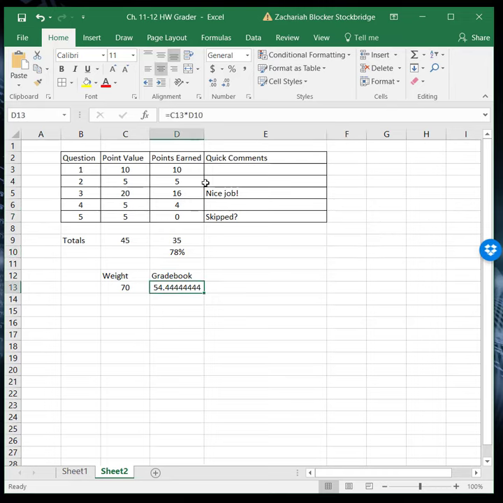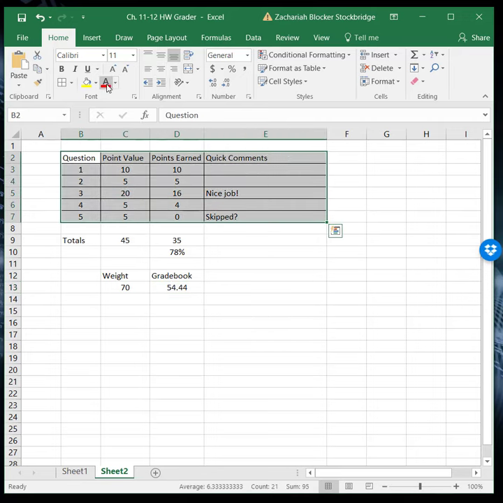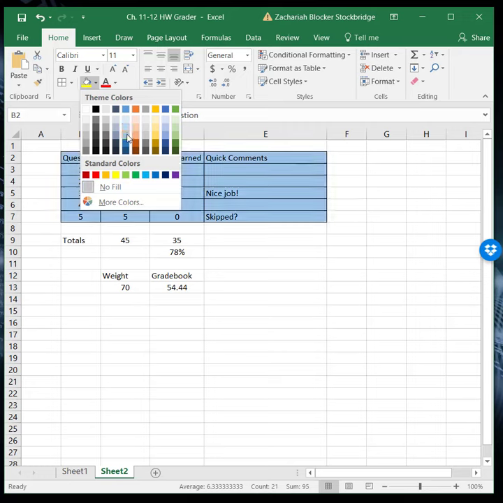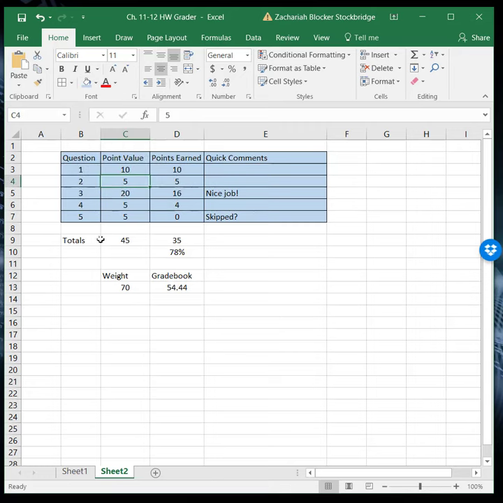And there are all things you can do to make this a little bit fancier. You know, we can add color and all this kind of stuff. But there you go. That's the quick technique for using Excel to help you with your grading.